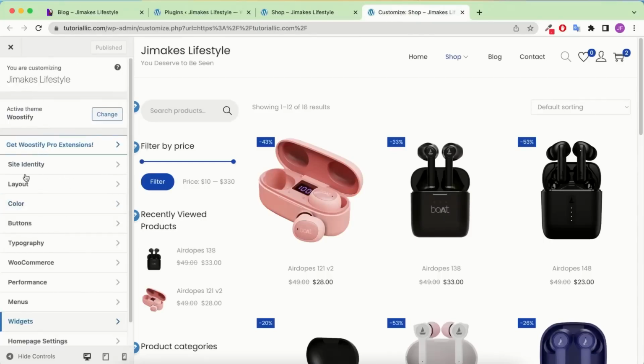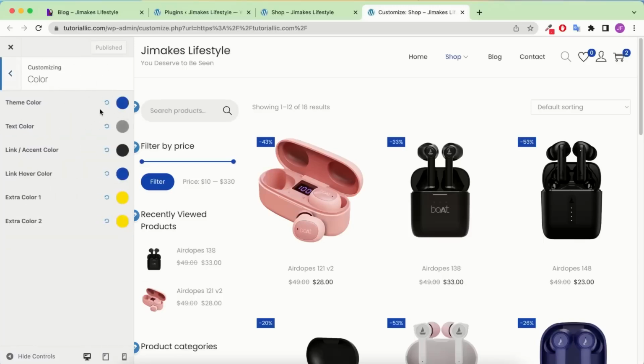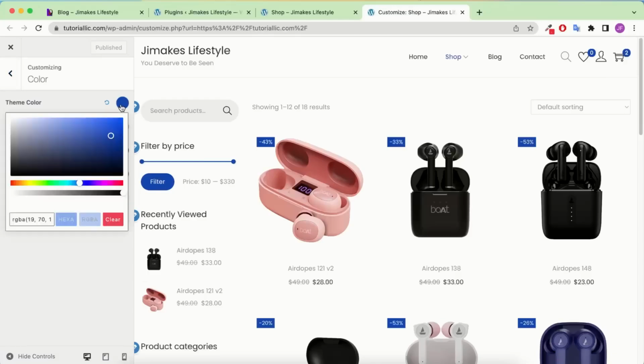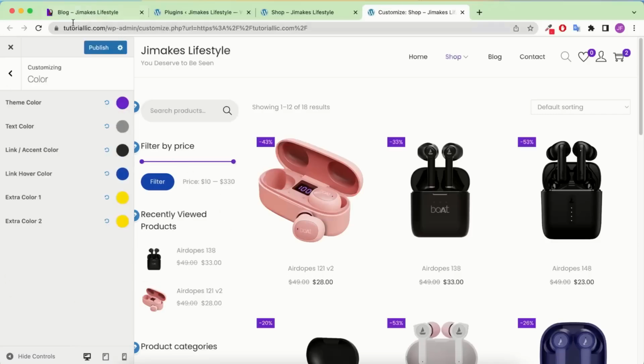If you go back, in this first option you'll see colors and buttons. So you need to click on this colors. Then you will see this theme color. Now you need to change this theme color into something like, first of all put hash, then type 7025CF like this. Then you will get this same color.